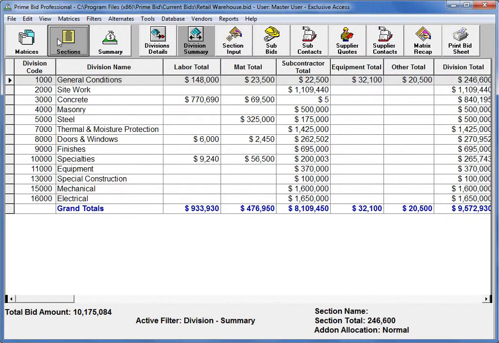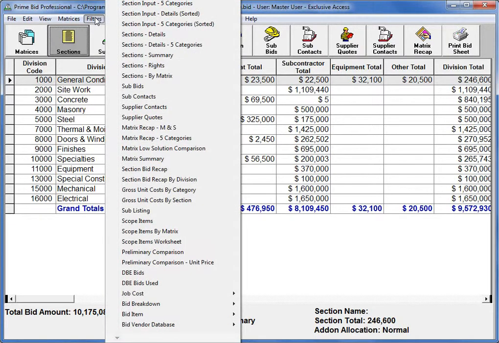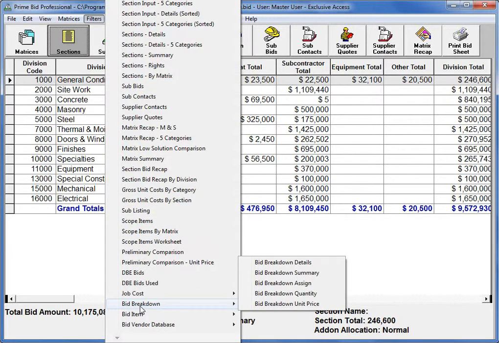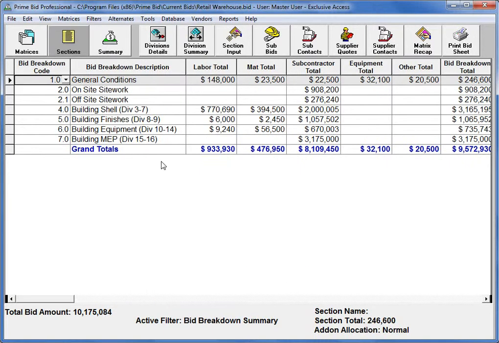On this Walmart job, there are two schedules or bid schedules that can be set up as the bid breakdown structures and displayed on the screen. In this case, if I go to the filters menu and I go down to the bid breakdown option, I see a bid breakdown details and a bid breakdown summary filter. If I select the bid breakdown summary, I'll see the user-defined breakdown structure that is set up in the system that has sections of work assigned to each of these bid breakdowns.